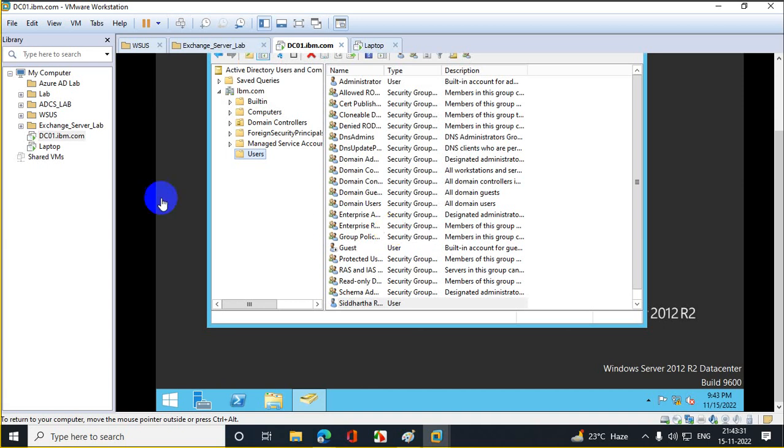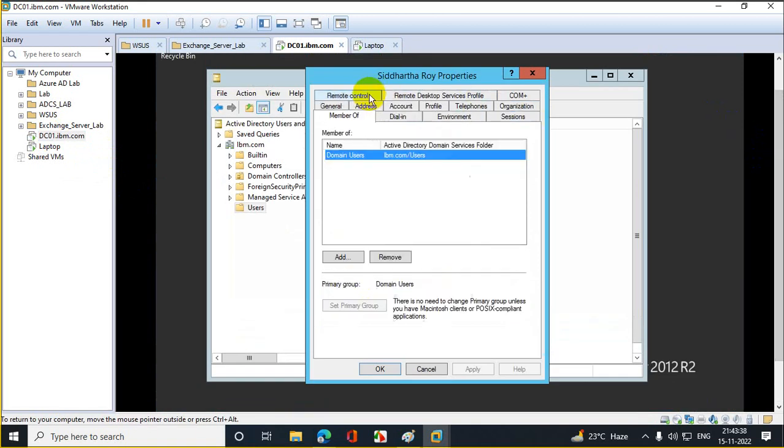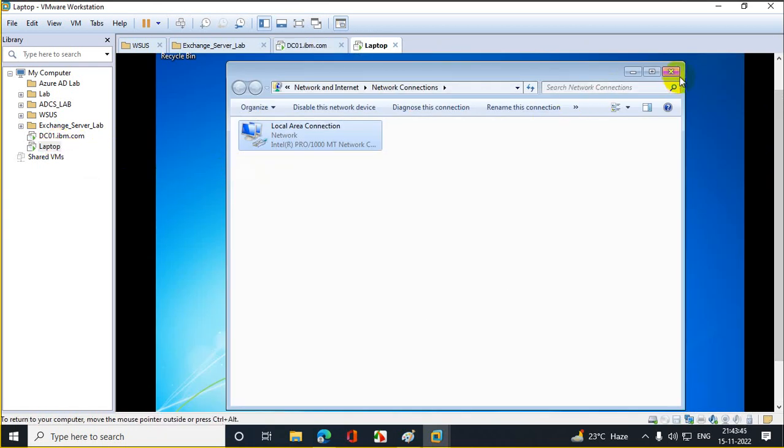In that case, the user we have created is a simple domain user, with no other high privilege. Let's see whether he can join the machine to the domain or not.